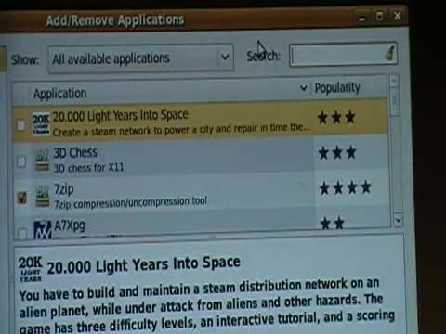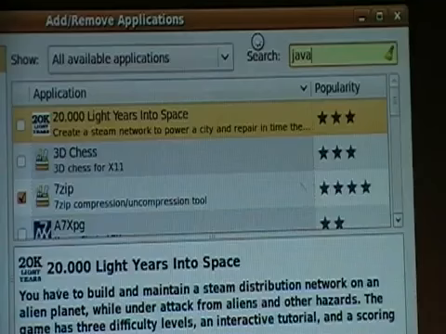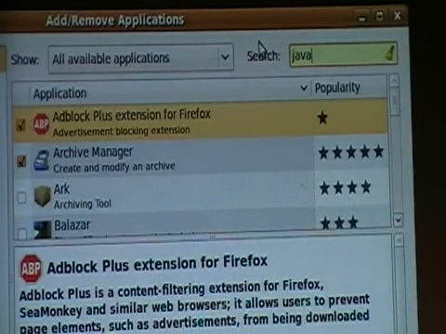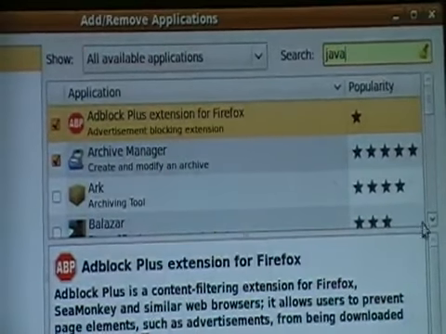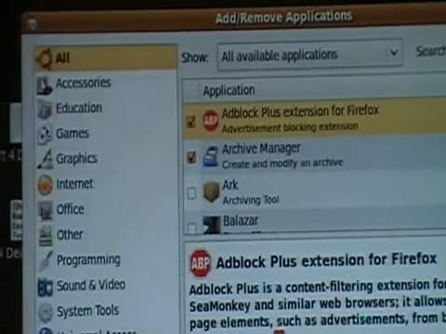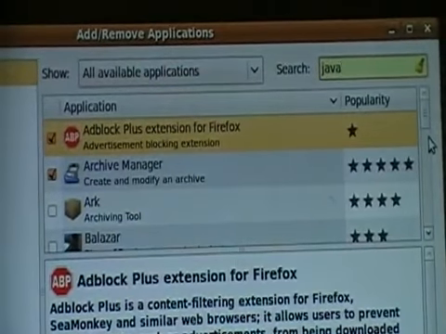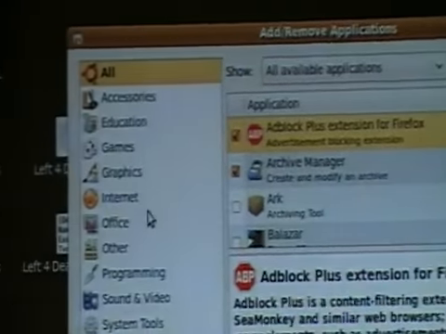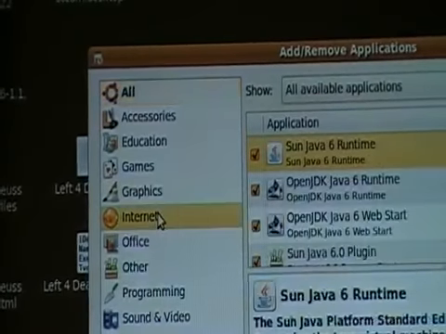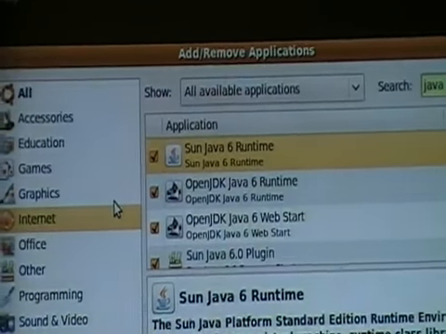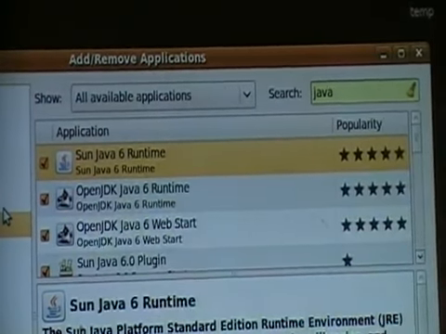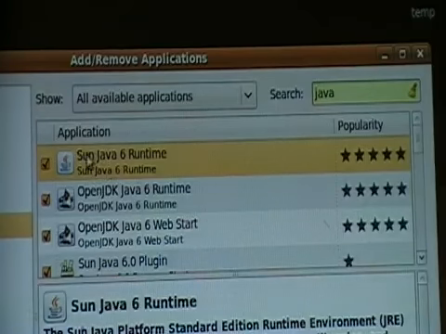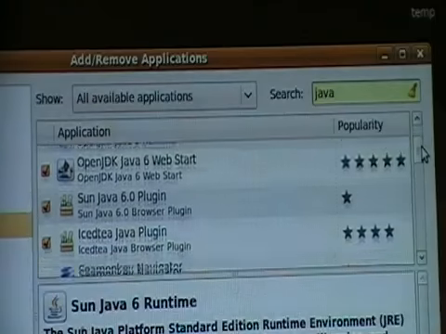This is my main machine here. Type in Java and look what comes up. And don't forget, the search field selected is all. Let's just narrow that down. For our purposes, it's internet, right? So there you go. Sun Java 6, runtime. All these are all selected.